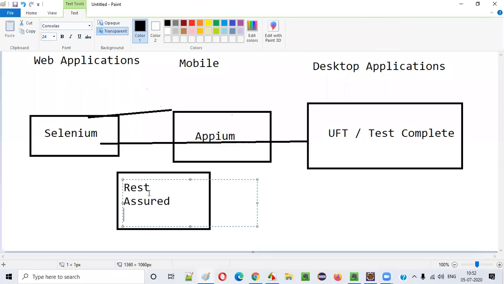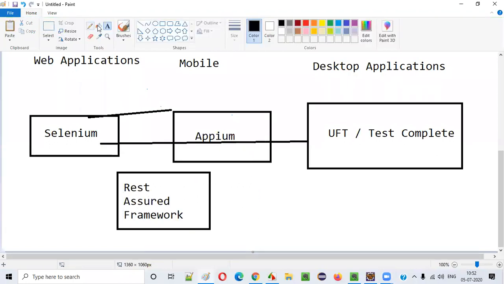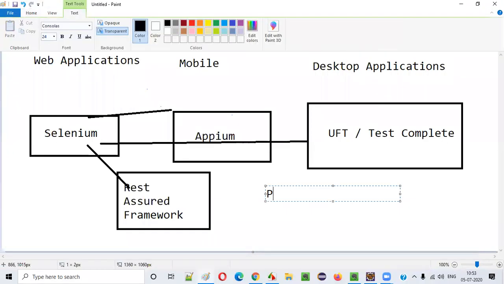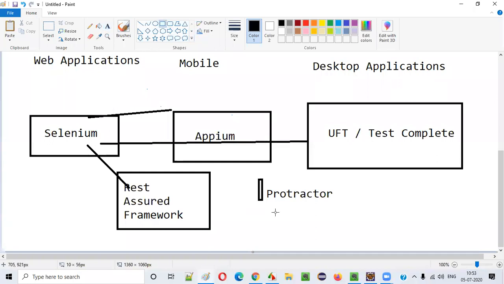For API automation, we need the REST Assured framework, right? And specifically for AngularJS applications, which tool do we have to use, guys? Which automation tool is for AngularJS applications? Yes, you are right, Protractor is a tool. Like that, many tools are there in the market for different requirements. A lot of tools are there, but Selenium is an open door.